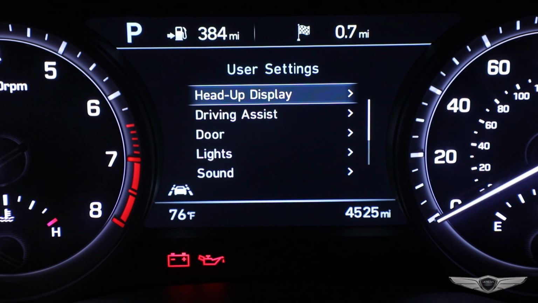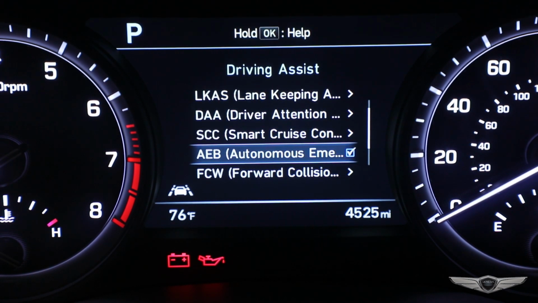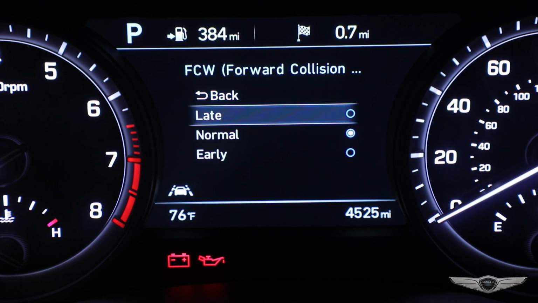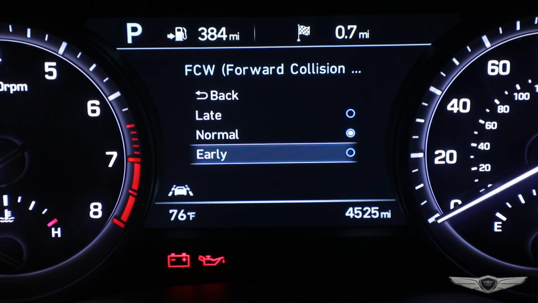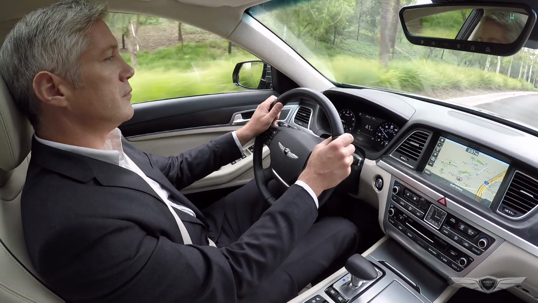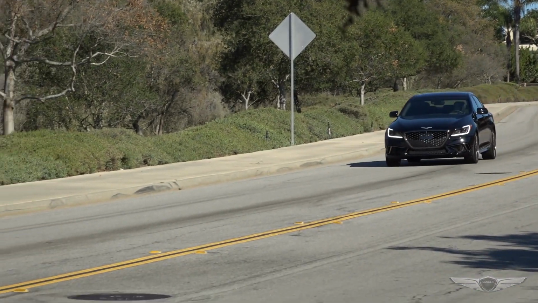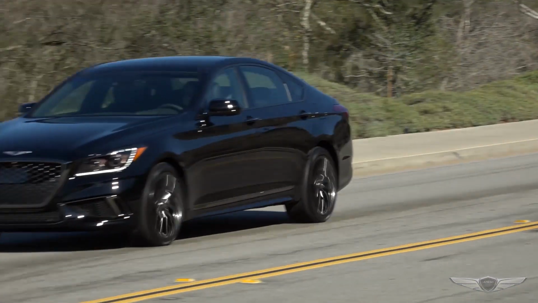The driver can select the initial warning activation time in the User Settings menu in the LCD display. Go to User Settings, Driving Assist, and FCW, Forward Collision Warning, and you'll see the options for late, normal, and early. When early is selected, the initial forward collision warning is activated earlier than normal. This setting maximizes the amount of distance between the vehicle or pedestrian ahead before the initial warning occurs.